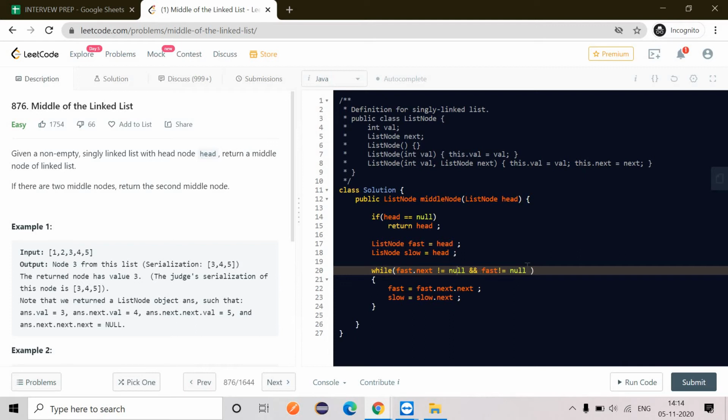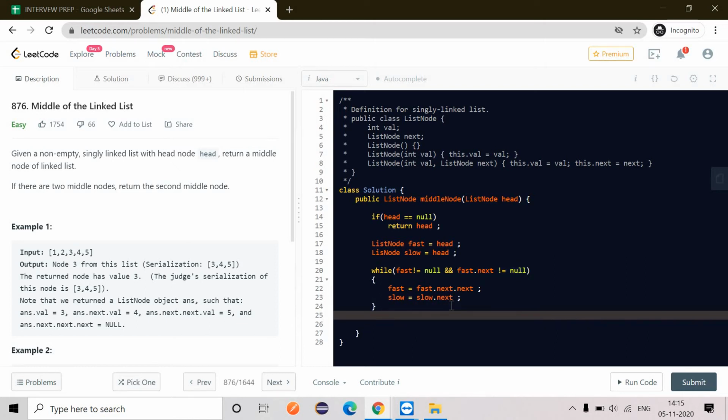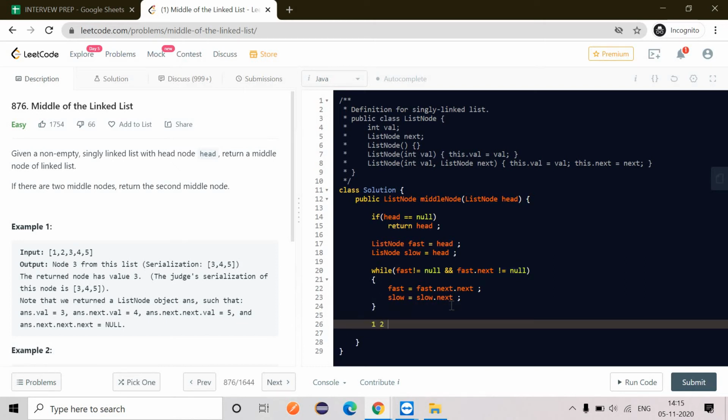there will be a case when you end up having a null pointer exception here because you are not checking fast, you're checking directly fast dot next. In case fast becomes null, you will end up with a null pointer exception here. So first you have to check the value of fast. If it is not null, then you have to check the value of fast dot next. Okay, so we will have two cases in this.